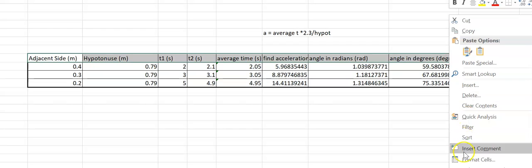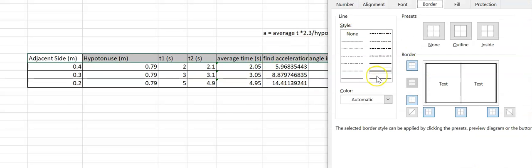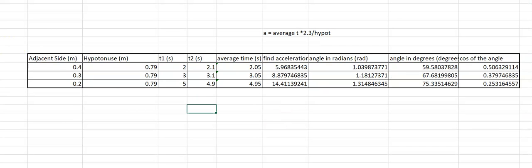Make your title prettier than mine. Mine does not look very good. Format cells. I like putting a double line underneath just to say, oh, that's a different kind of thing. You can have trial, whatever. Your table will look different than mine, but this is just a little example of it.